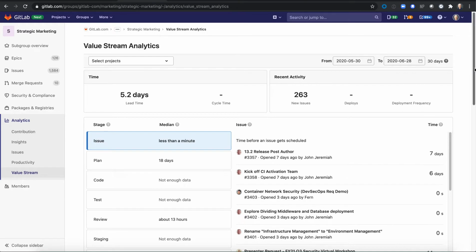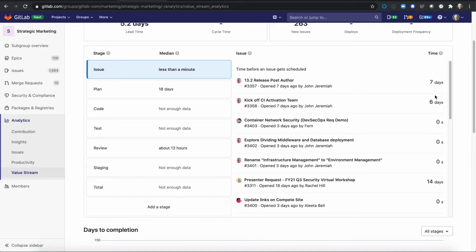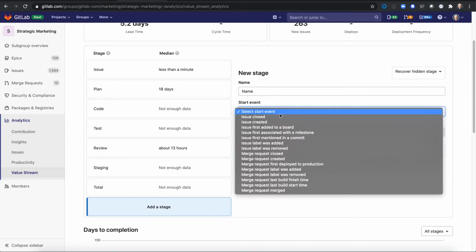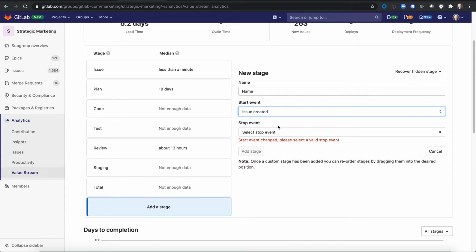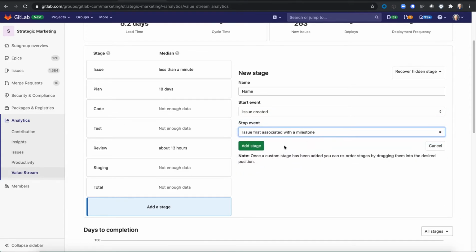So here we have the same kind of mapping. We have different data in there. If I don't like a stage, I can hide it. And if I want to add a stage, I click Add a Stage. I give it a name, select a start event. Let's say the time an issue is created until the time an issue is associated with a milestone, because if someone associates it with a milestone, they're ready to begin work on it. Maybe that's something I want to measure. It's important to my company. It's very easy for me to do that.